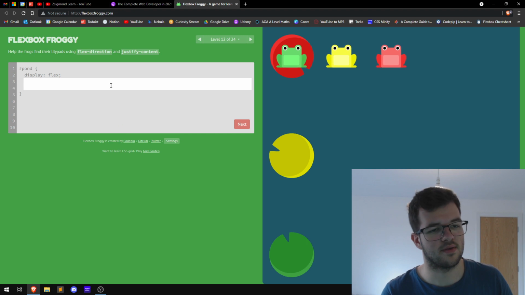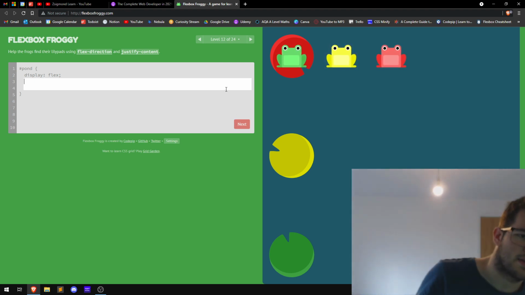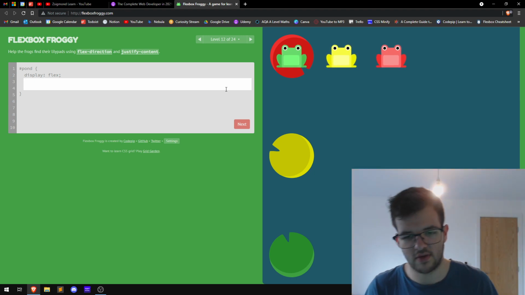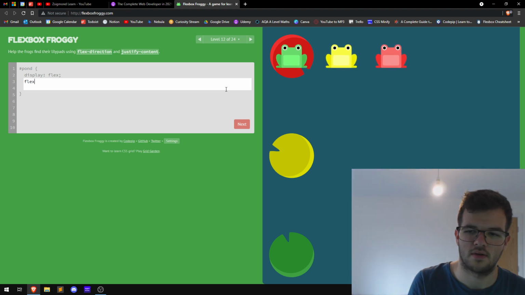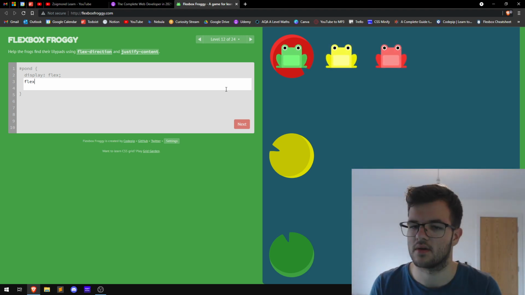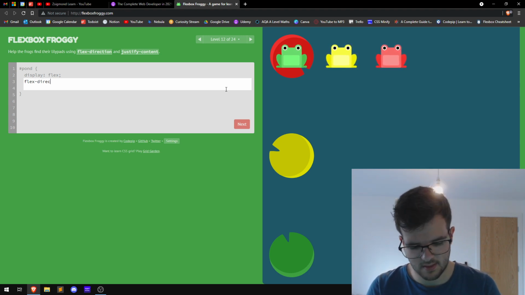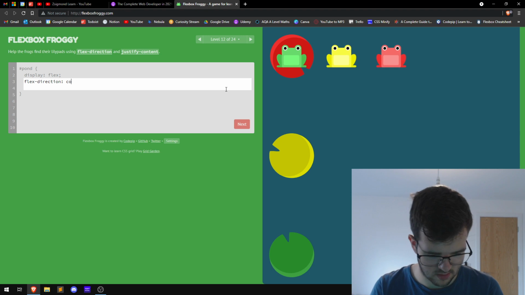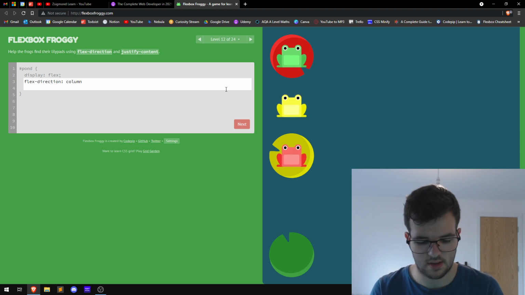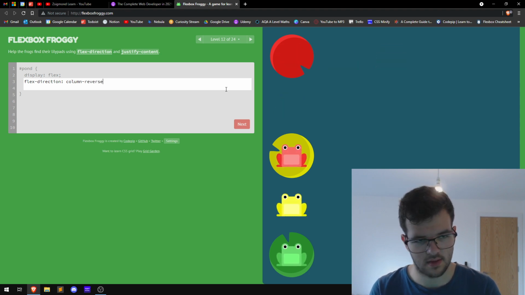Help the frogs find their lily pads using flex direction and justify content. So, first of all, it seems we have to rearrange them. So that is a flex direction, and we have to row reverse. No, it's going to be column reverse.